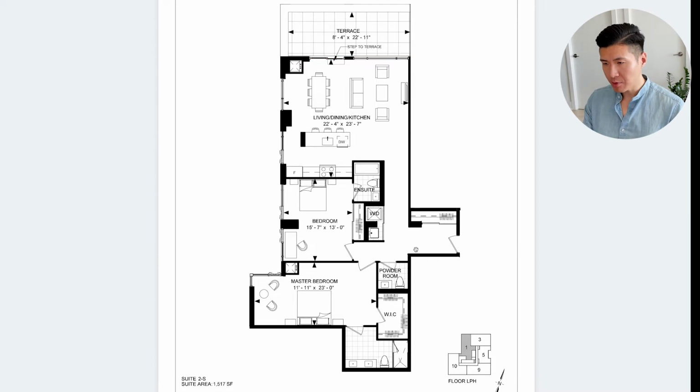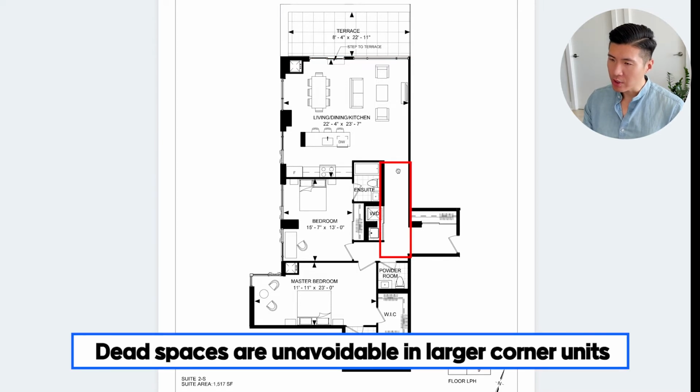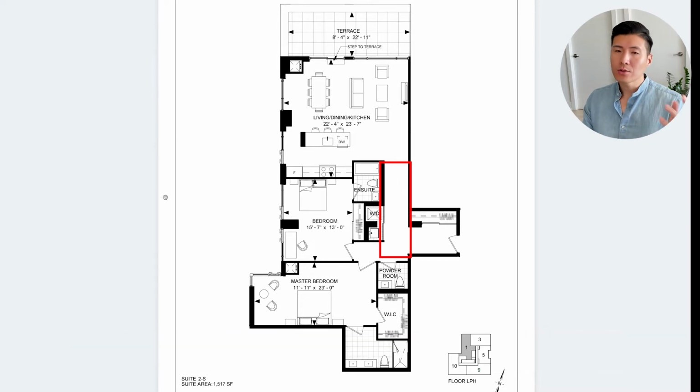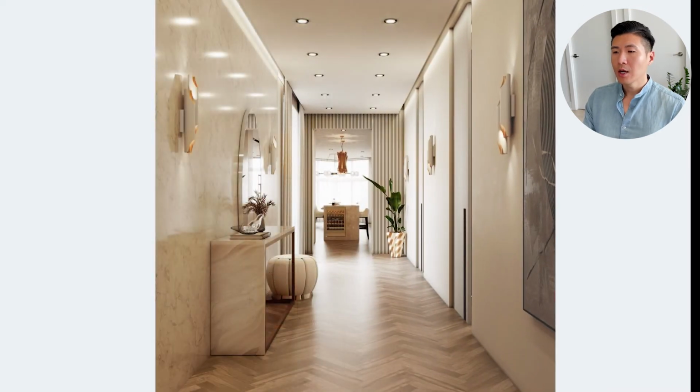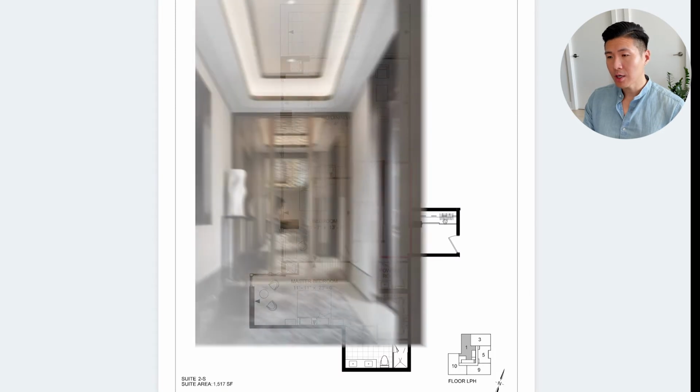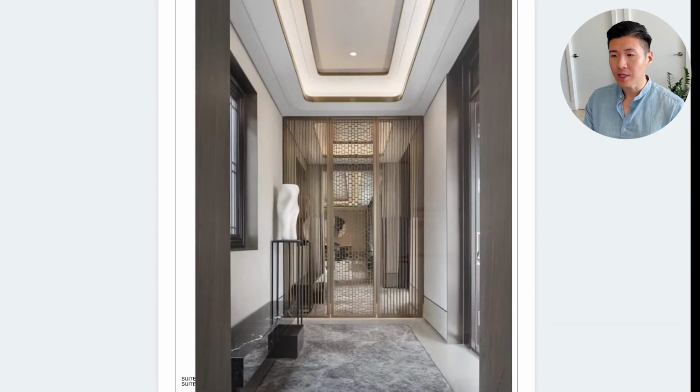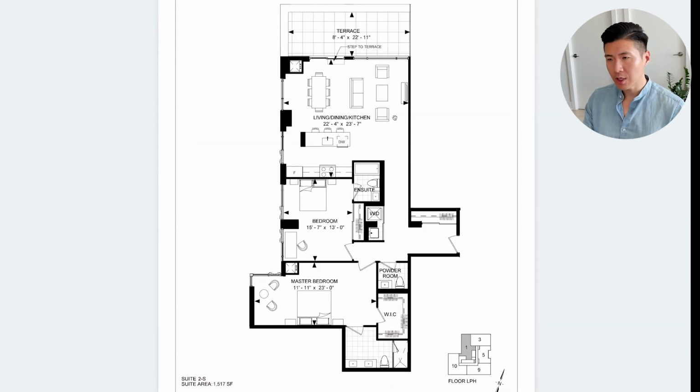This is an example of where you cannot eliminate dead space for large units. And also you could argue that in a larger suite and for a luxurious suite, you want a bit of a separation from the living space and the bedrooms. Some people might argue that these hallways actually serve a purpose. And also they might prefer to walk in and have a bit of a foyer space so that before entering into the living room, you have a bit of a preparation space.